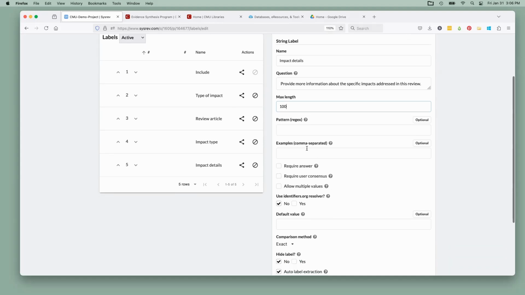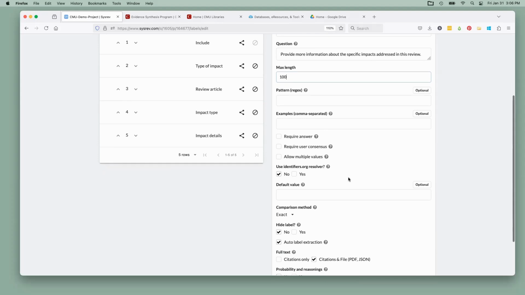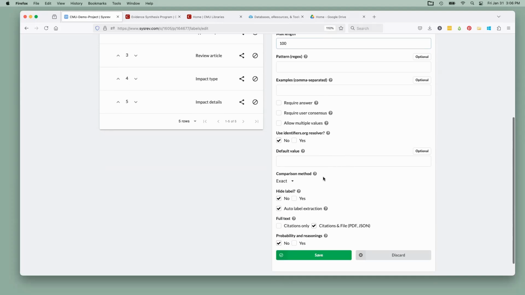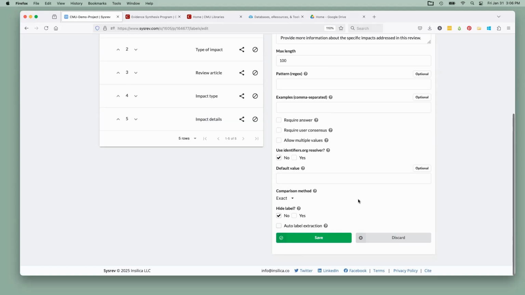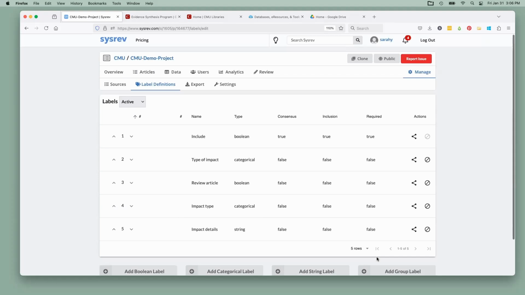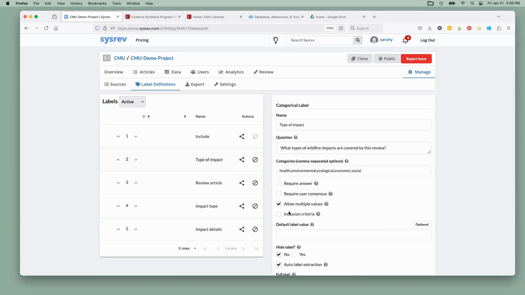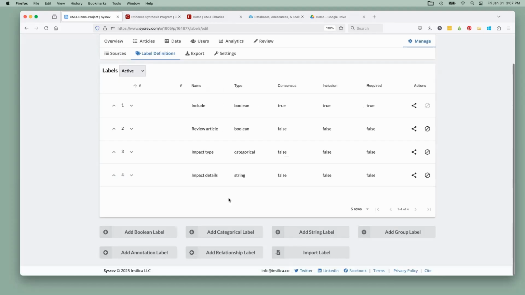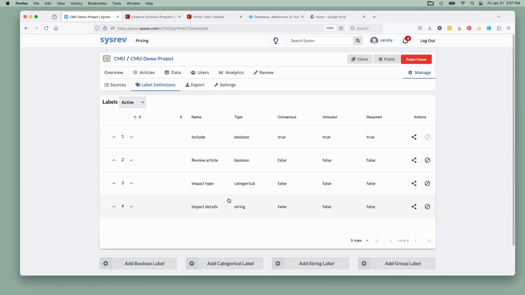We can also provide examples to sort of prompt the reviewer to answer in a certain way or format. In this case, we're just going to go ahead and leave these blank. And we are going to, again, turn off the auto label extraction. I'll not go into the details about these different options in this video here, but for now, we'll save this. Okay, so let's go ahead and see what these look like in the reviewing process. Before I do that, I'm going to go ahead and turn off this older label that I had made just so we don't see that when we review.